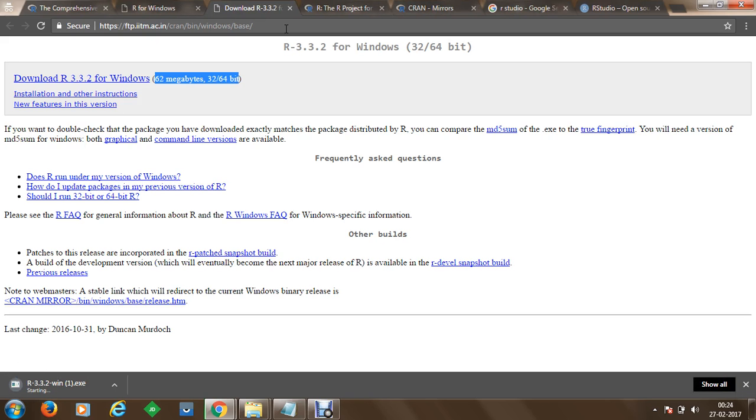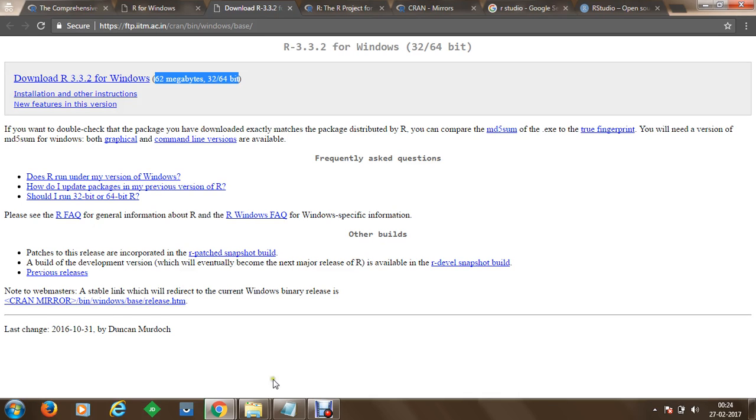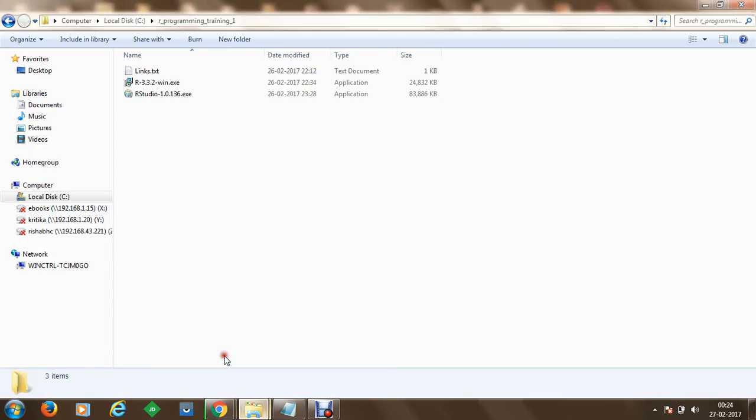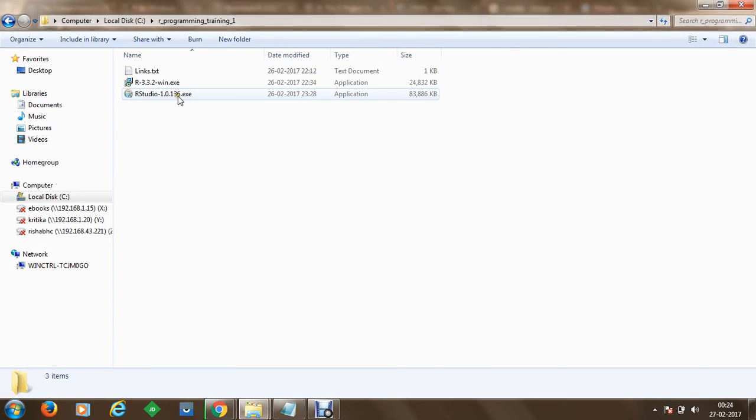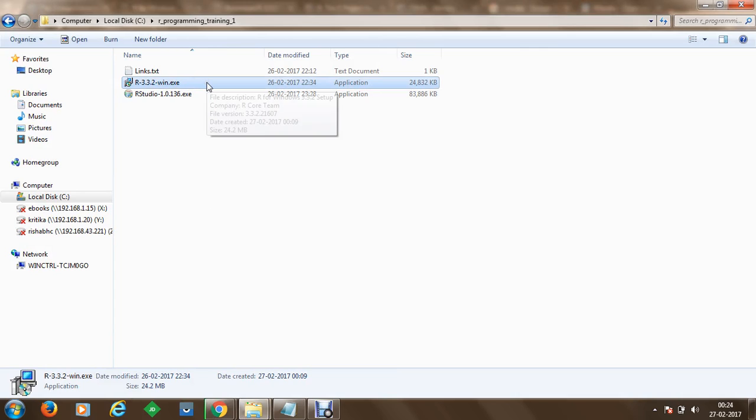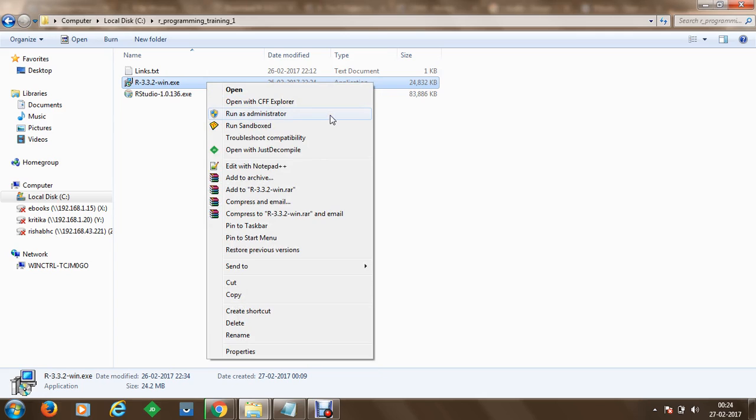Once the website gets loaded, you will get a link to download the latest version R 3.3.2 from the Indian Institute of Technology, Madras Comprehensive R Archive Network project. Once the download begins, as soon as the download gets completed, we are going to install R on the Windows operating system. Once R is downloaded, it is available to us in the directory R Programming Training. We have this software, R 3.3.2 Windows executable, and let's run it as an administrator.